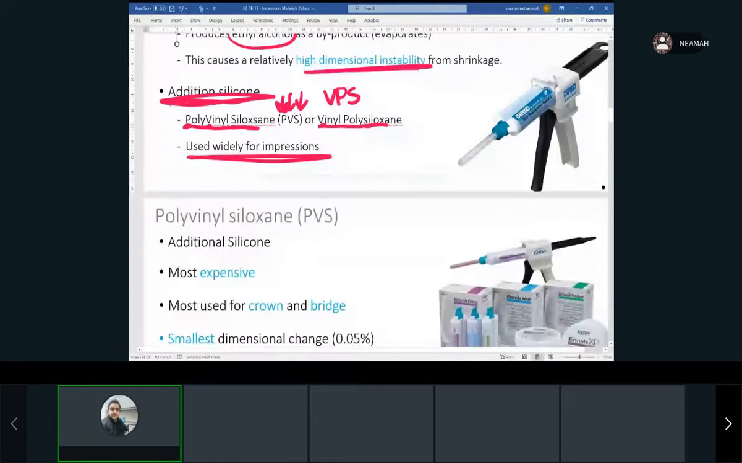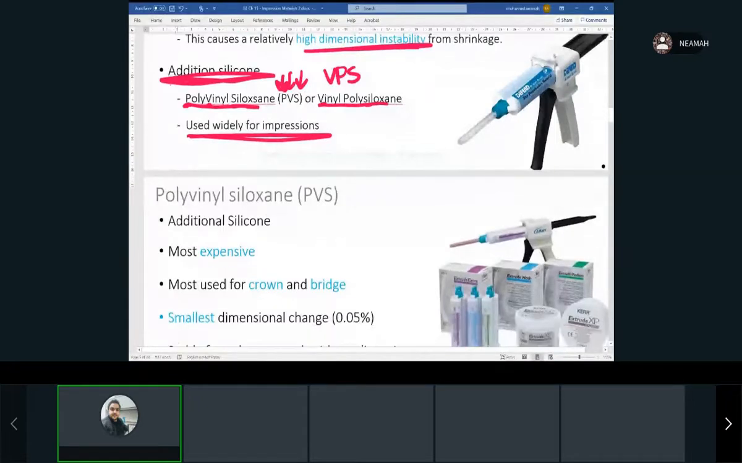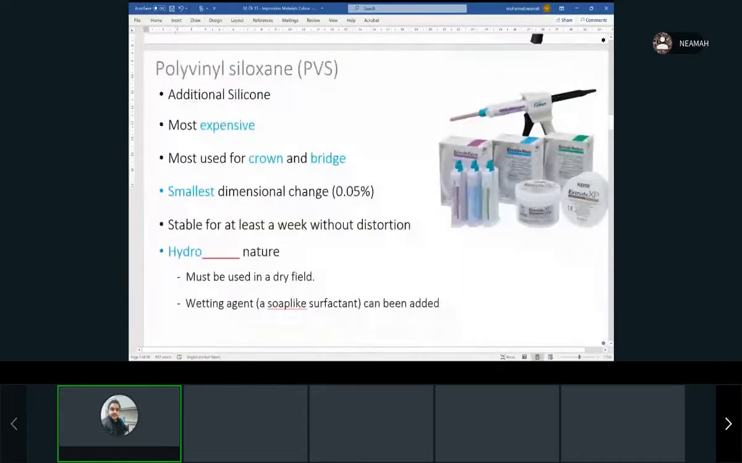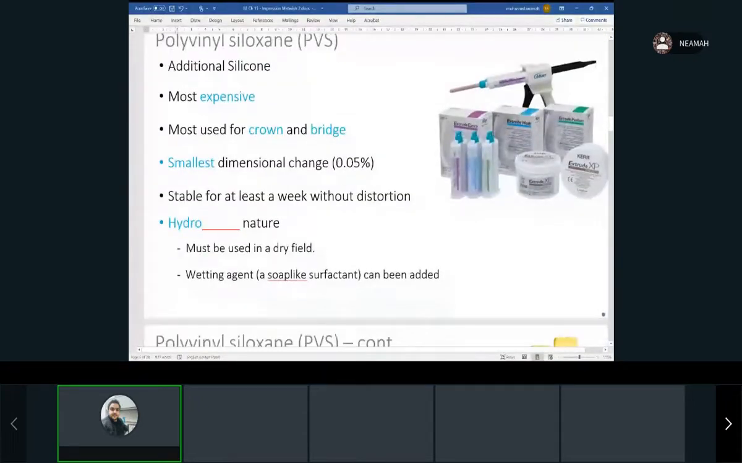So we're talking about the silicone, and we know that silicone has two types. One is condensation, which we're not going to talk about. That is old, that is not used anymore. It doesn't have good dimensional stability. We're going to talk about addition silicone, which is the main type that we use in the offices, called polyvinyl siloxane, which is PVS, right?